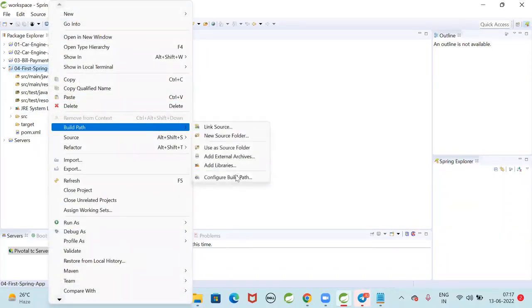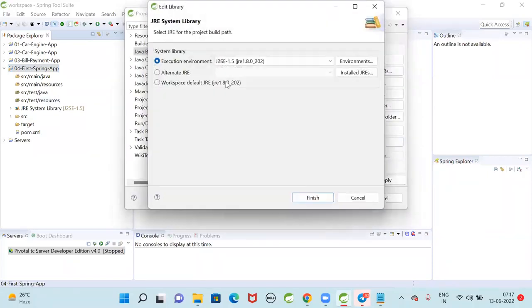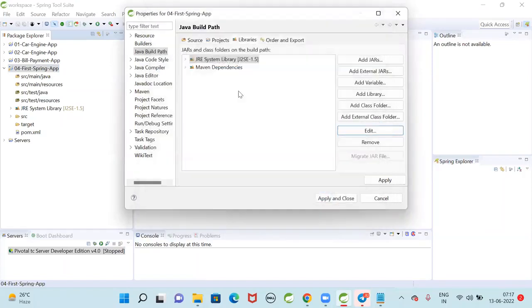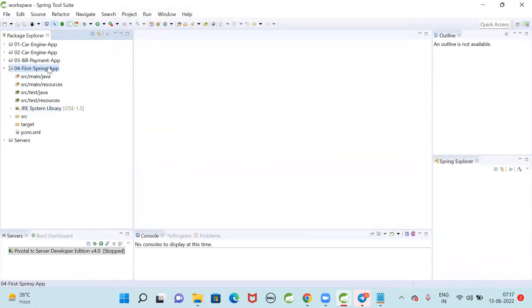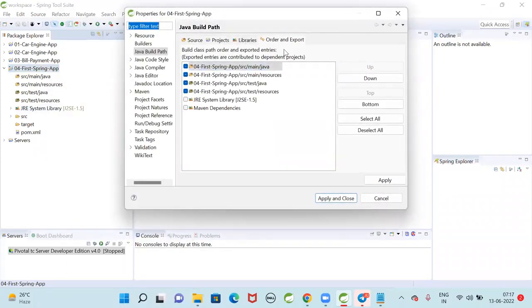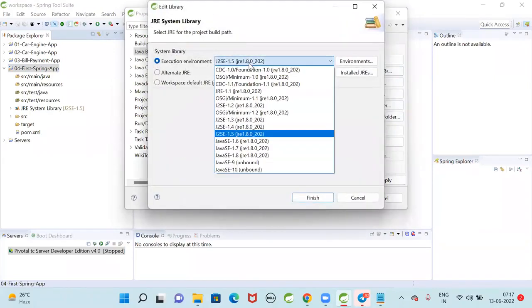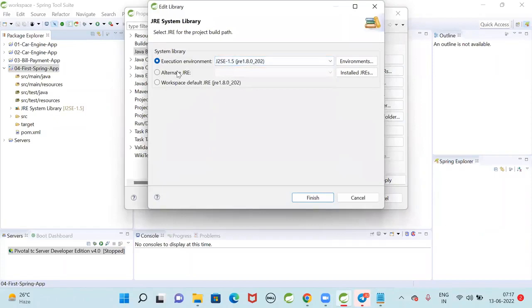Go to build path, configure build path, libraries, click on edit. Currently there is JRE available, but actually we need to have the JDK on the build path. So right click on the project, build path, configure build path, libraries. Try to edit this library. JRE is available now. I need to add JDK. Currently JDK is not added to this IDE.